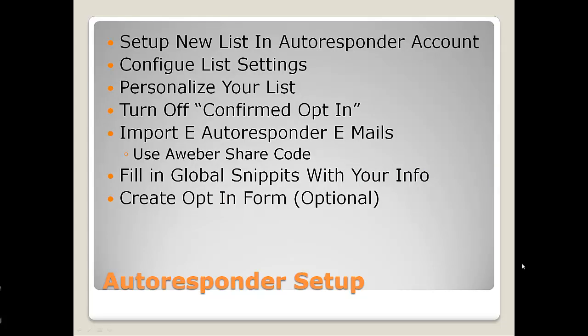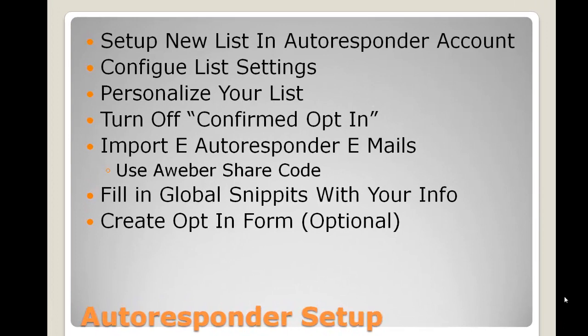What we're going to be covering in today's training, and I'm going to take you through step by step, is you're going to set up a new list in your autoresponder account with Aweber. We're going to configure the list settings. We're going to personalize our list. We're going to turn off the confirmed opt-in function.